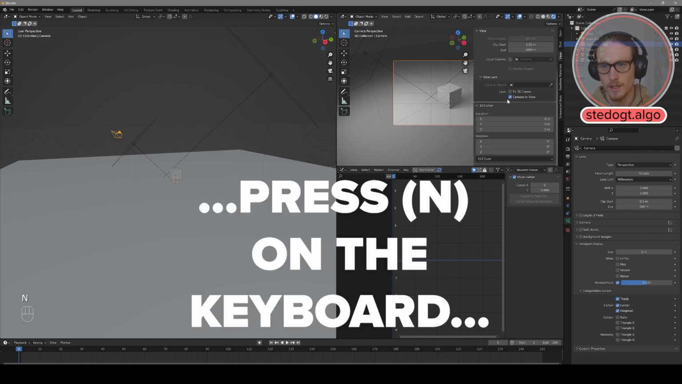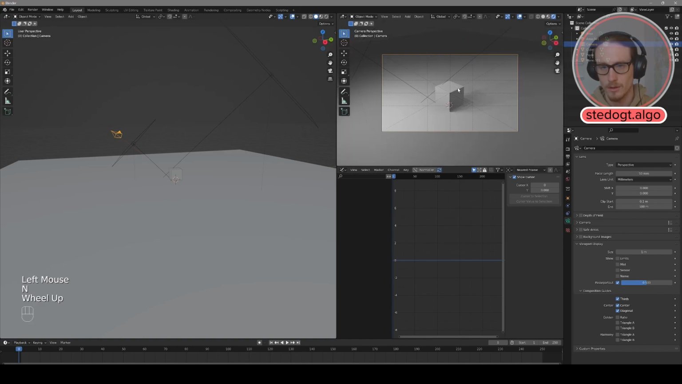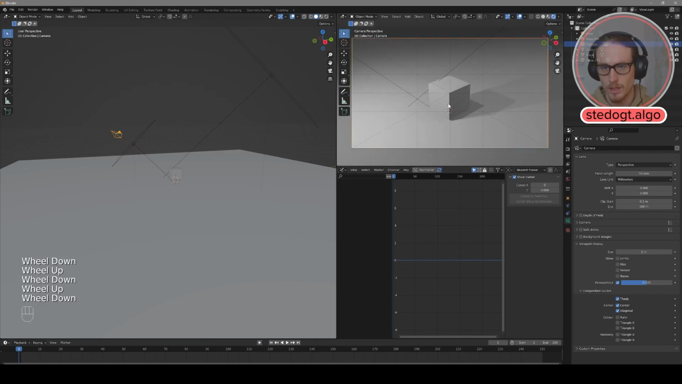Now I can hit N on the keyboard and uncheck camera to view. So now I'm leaving the camera in that location. And when I zoom in, I'm not actually moving the camera, you can see it's staying.